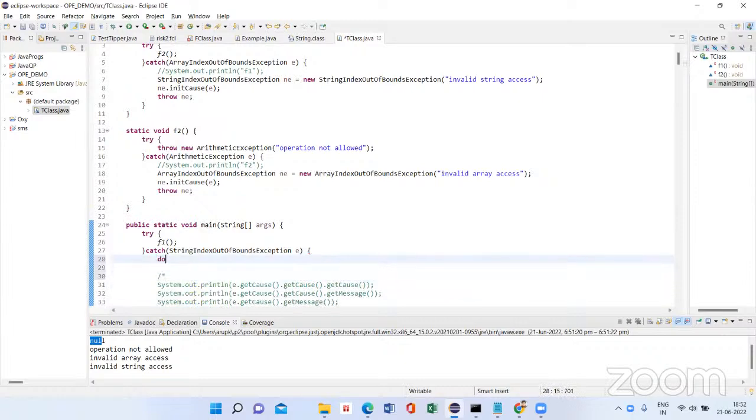Shall I use do, or shall I go for do? Shall I do exception e? Oh, I'm already having the e. Okay, sorry, we can use a for loop. It will be better, I think.